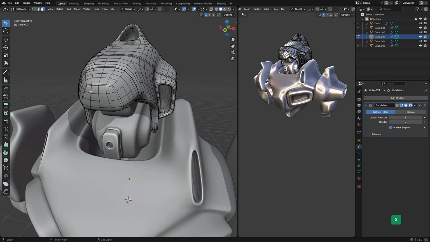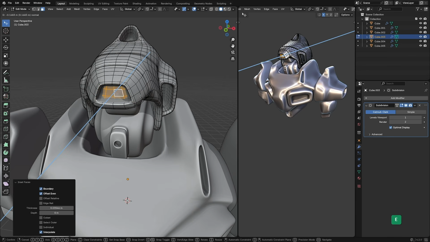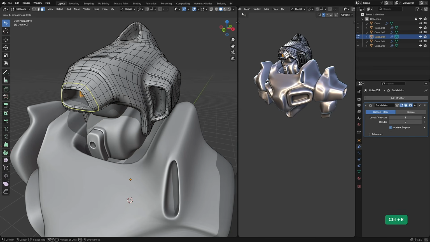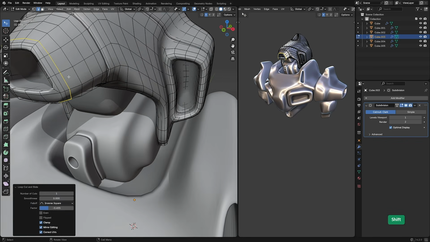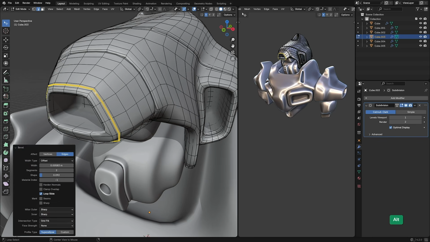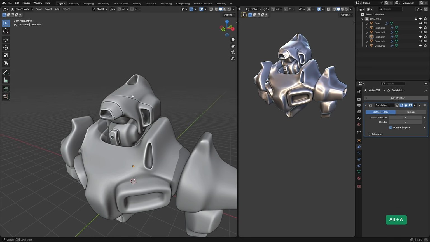And to create a bit more detail on the front here, I'm also just selecting these faces and then insetting it with I and extruding it inwards and extruding one more time. And then we get another kind of intake for the front of the helmet there. And adding a loop to make it a bit sharper. And adding another loop and then scaling that one inwards so that we get another panel cut there.